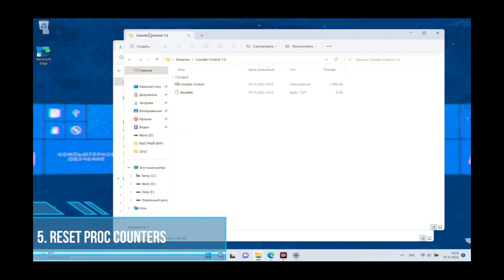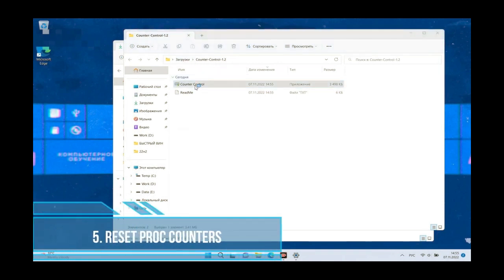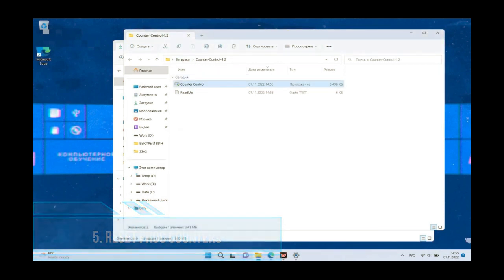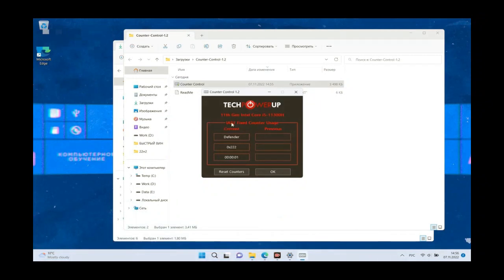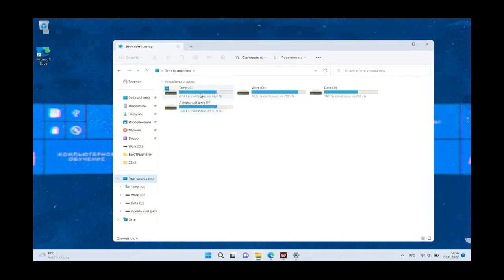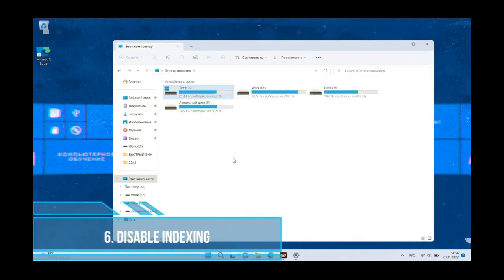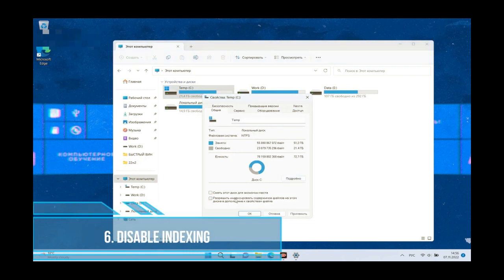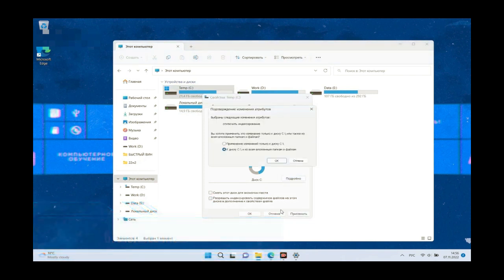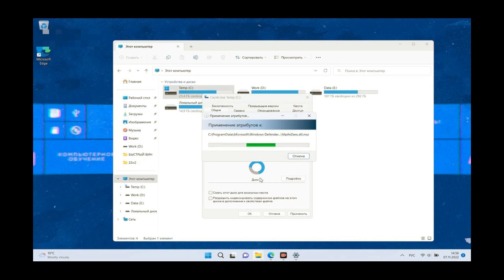Step 5. Reset the processor counters. While the antivirus was running on the computer, it clogged up the processor counter, which slightly reduces performance. The counter control utility helps to reset the counter, and this will positively affect the work. You need to press Reset and then OK. The 6th. Disable indexing. Turn off file indexing in the disk settings. Apply to all subfolders and files.